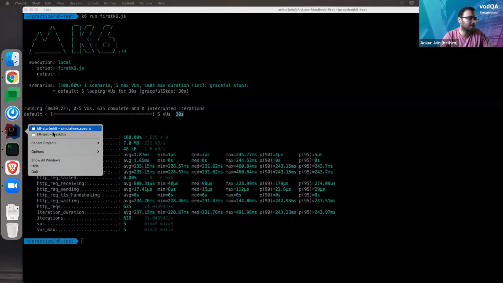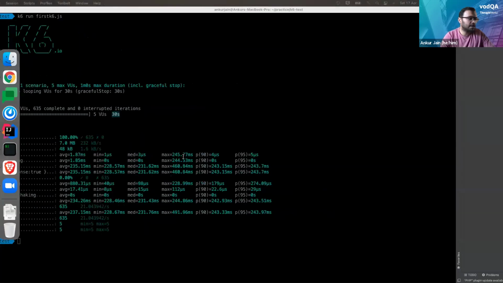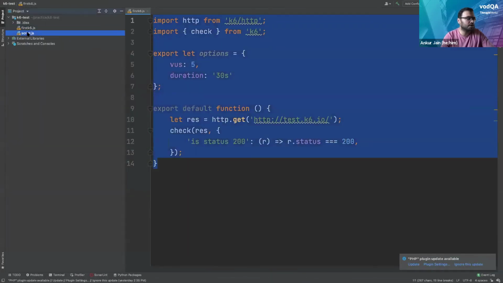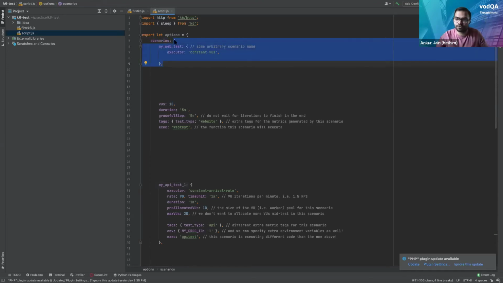I'll come back to my IntelliJ. And so we understood this script and we ran it. There's already a pre-built script which we've created to help you understand what a scenario skeletal structure would look like. So this is a keyword which we are going to use, and it's an array, so you can put in a bunch of different scenarios.